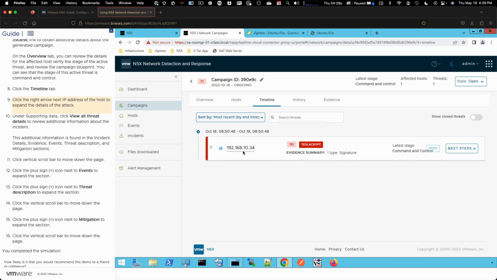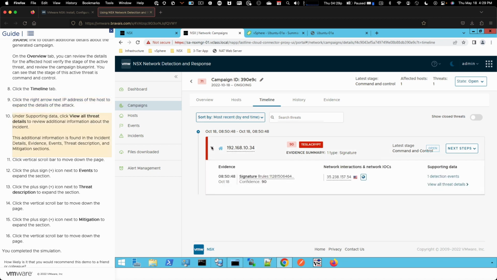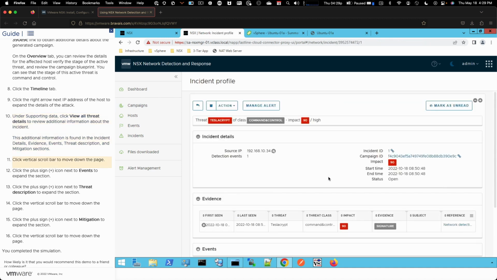We're going to come up here to the timeline tab, and we can see that we just saw an event. So we're going to go ahead and expand that out next to the IP address here so that we can see the evidence that we've collected. This signature, it's a 90% confidence score. It's interacting with 35.238.157.54, wherever that might be. Right? We can come over here and view all of our threat details and see what's going on.